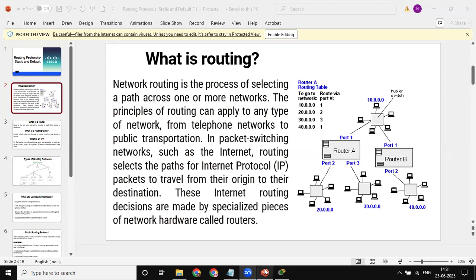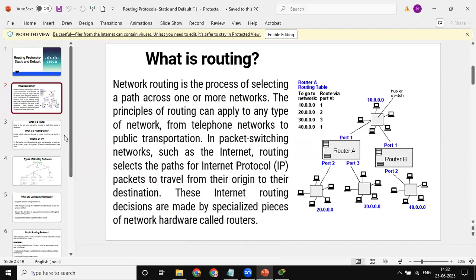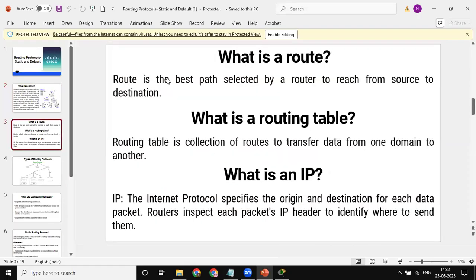Okay, so routing means what? Read it out. It is the process of choosing the path for data to be sent from source to destination via the router. Simple. And here you can see what is a route. A route is the best path selected by a router to reach from source to destination. What is a routing table? A routing table is a collection of routes to transfer data from one domain to another domain. Write down this routing table in your notebook.